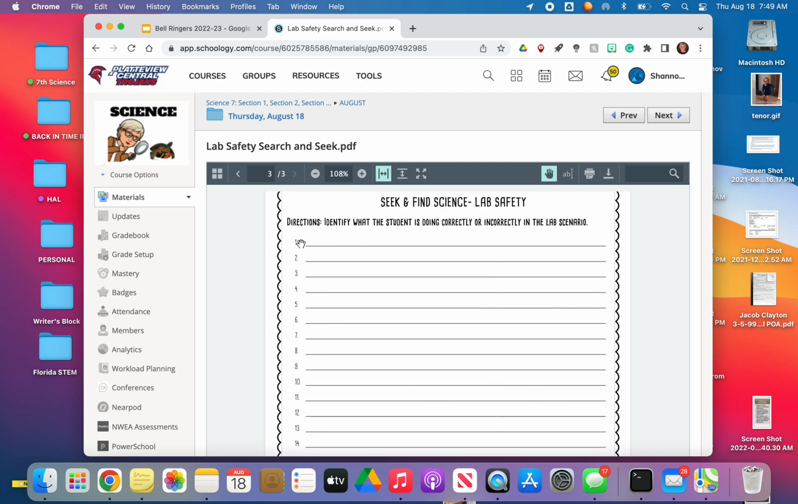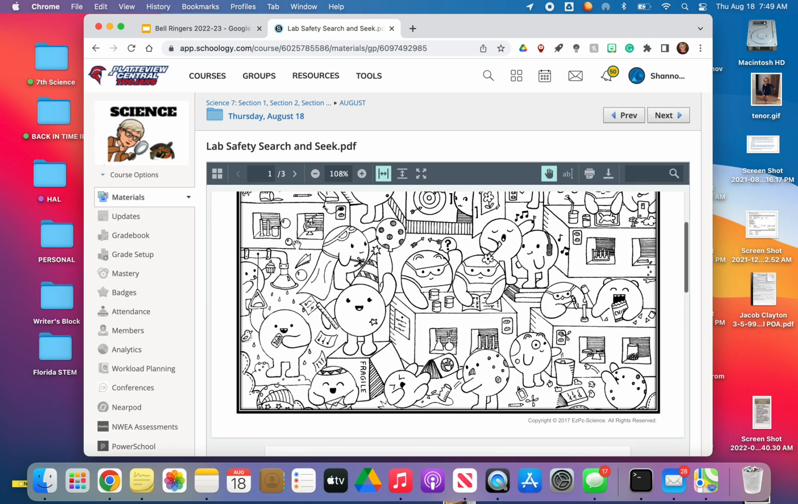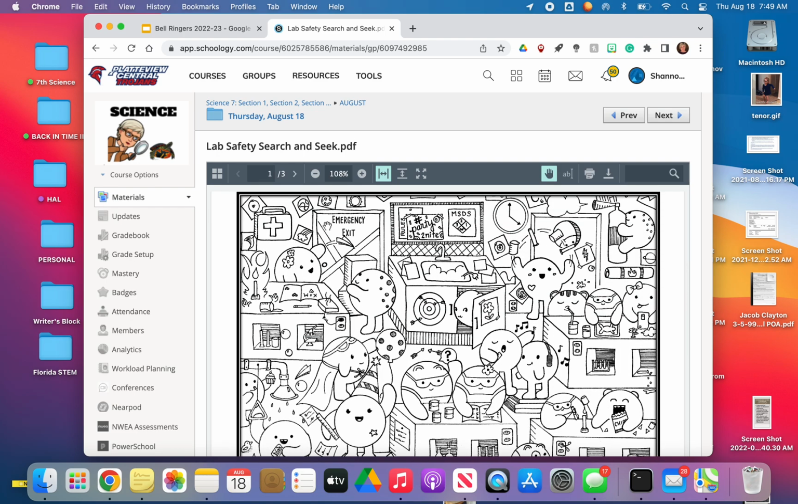This one you might want to go ahead and number. Okay, so if you've colored all of these, then you can just put a big number 1. Let's say right here, this person's doing something. Is it correct or incorrect? And if you have any questions, go back to your lab safety rules that I gave you, and that hopefully will be able to help you answer those questions.